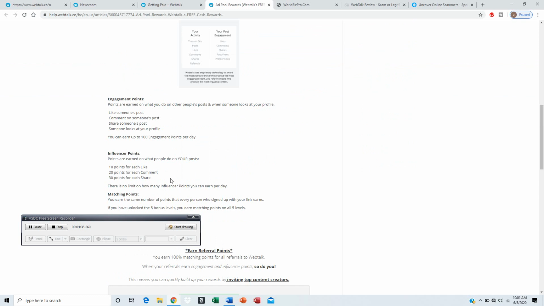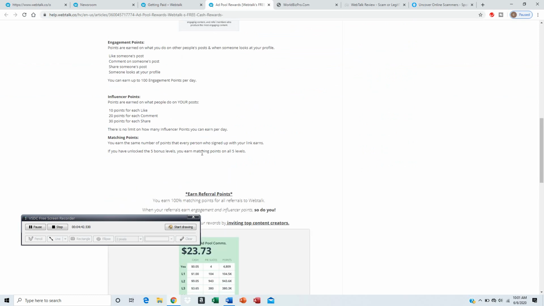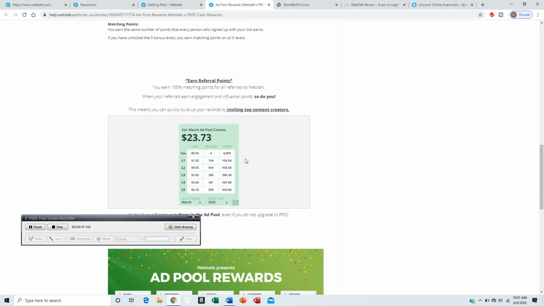How to earn ad pool rewards: engagement. 10 points for each like, 20 points for each comment, and 30 points for each share. There's no limit on how much you can earn. You earn matching points, and there are like 5 levels. It's calculated by cash, pie slices, and points. So figure out how much you made.